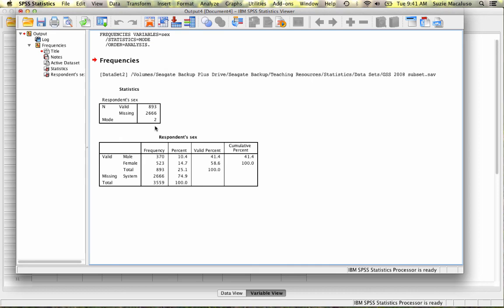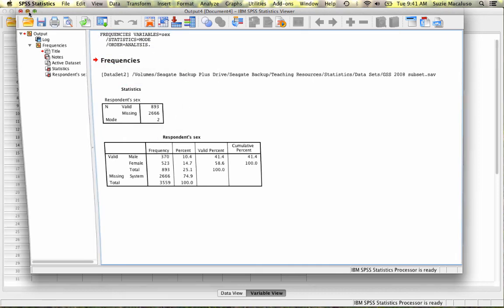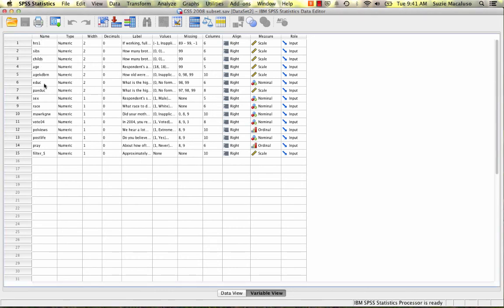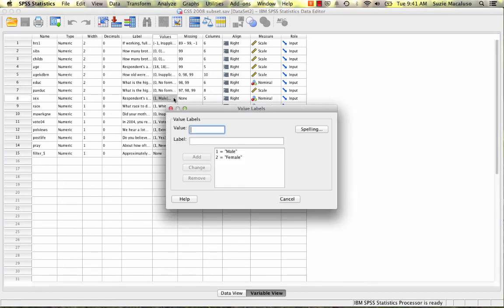If you're not sure what that number corresponds to, you can always go back to the data view, find your variable, so in this case sex, and if I look at the values, I can see that the 2 corresponds to female, right? If I have more categories and I'm not sure how I've coded them and which one is what number, I can go back and look into value labels to find out which one is the 2. In this case, we see that the 2 equals female.